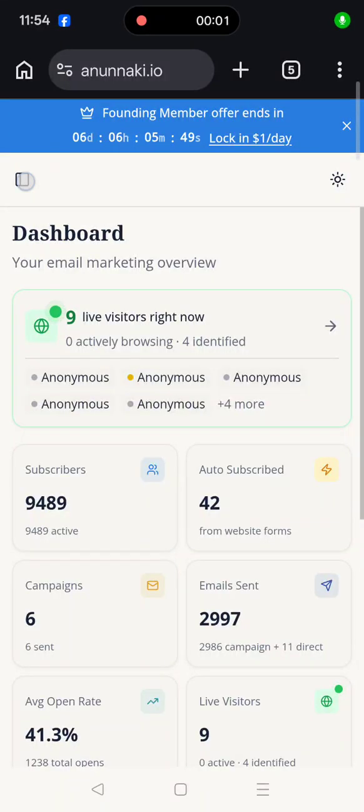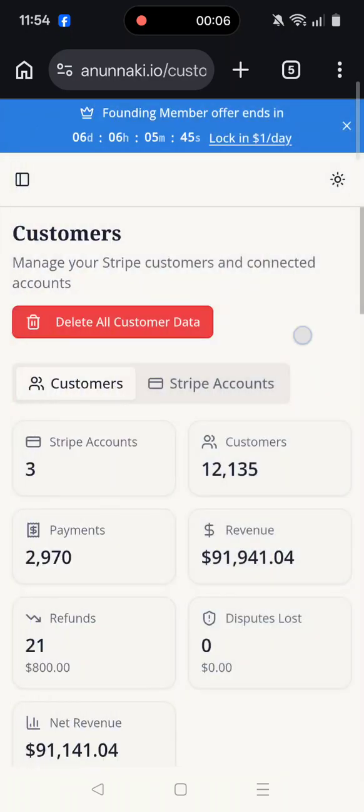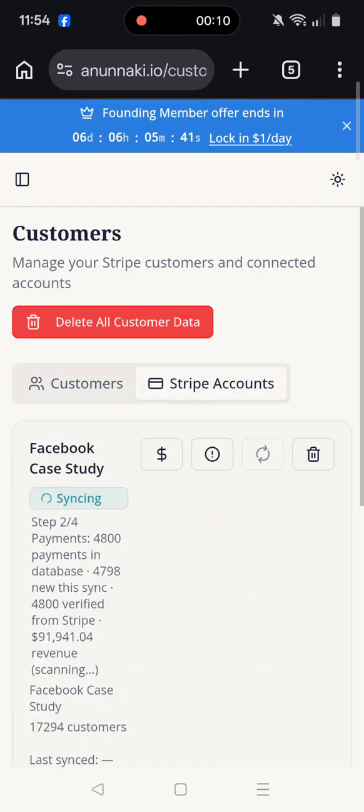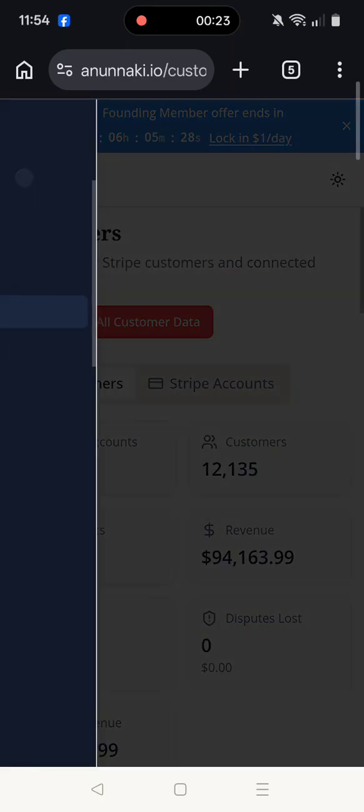So right now I'm currently syncing all my customer data from Stripe. I've already synced 17,000 customers, 4,000 payments, which is about $93,000. 22 refunds it looked like I had. Currently syncing all that in.